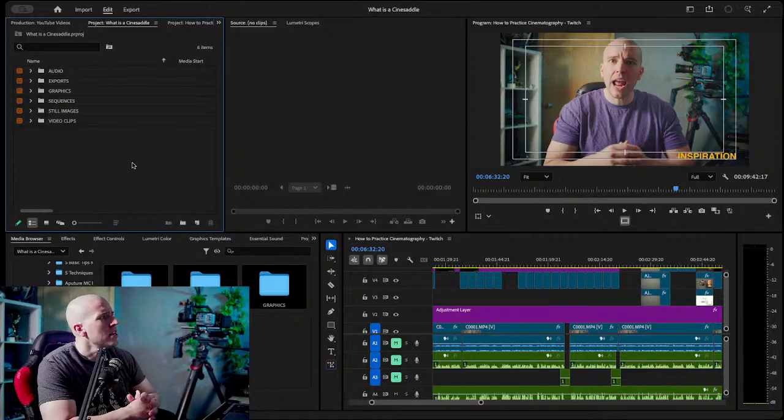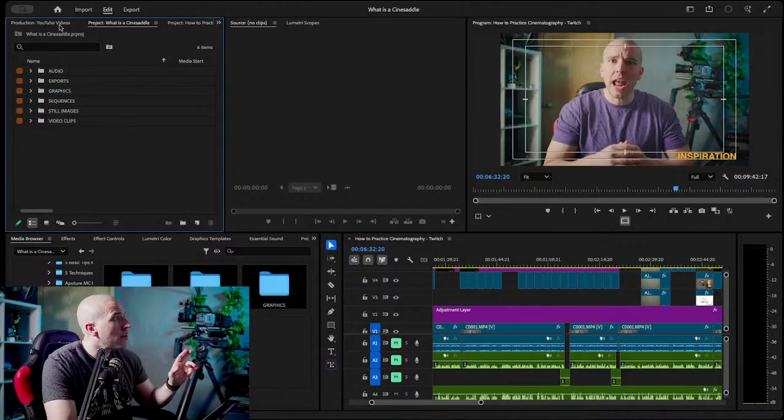But anyway, from this template, I was able to just duplicate it or copy it, as it says, and have all my bins ready to go for this new project. The key thing here is organization for editing is key.